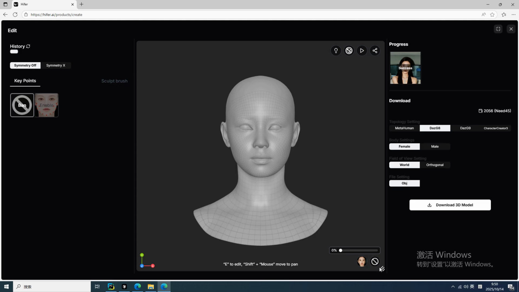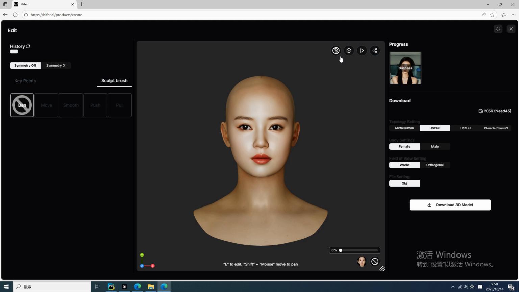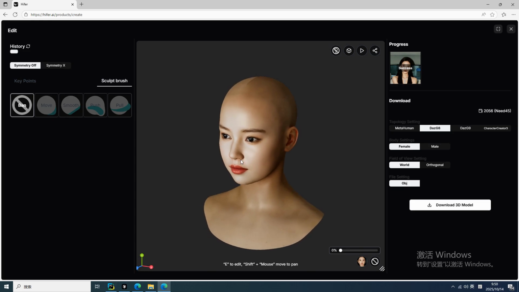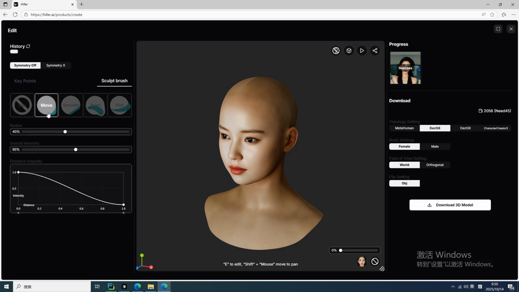Cancel the alignment operation. Switch lighting display. Rotate left and right to view, amazing. Select a sculpting tool to make fine adjustments to the model, so interesting.